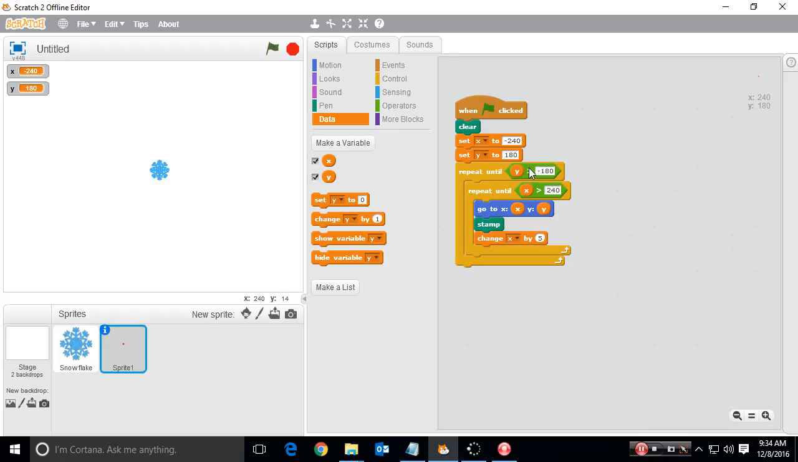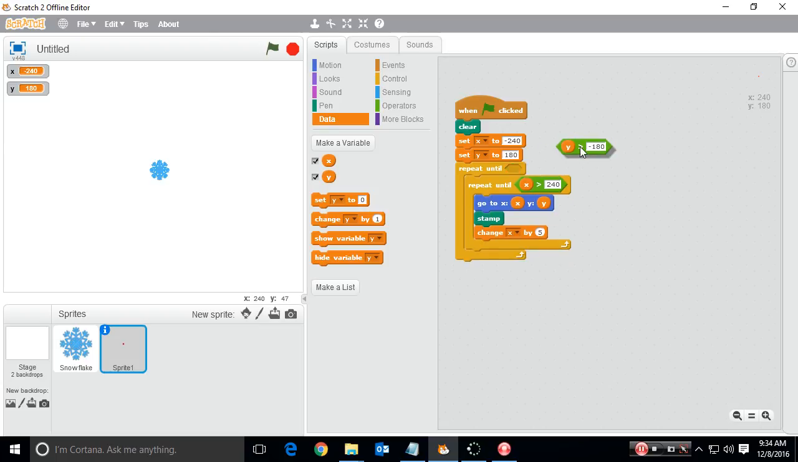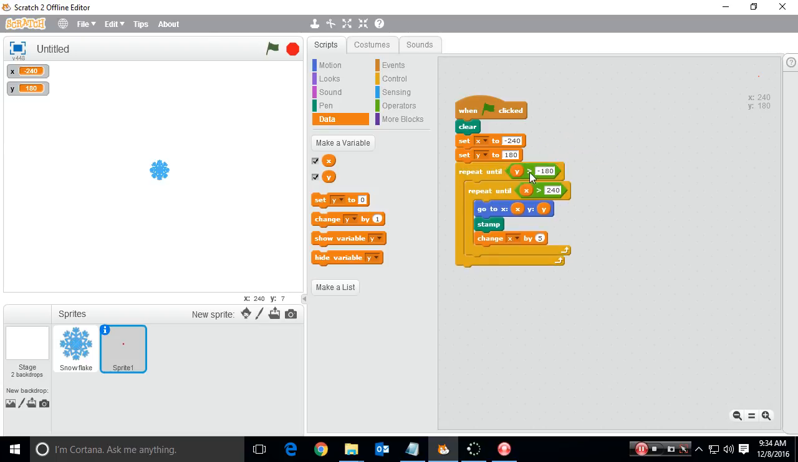It freezes. Y is greater than negative 180. Well, that's true, 180. So this never happened. The 180 was greater than negative 180, and it never happened. So I need to right-click and flip that. I need to get down and less than 180. Okay, so I'm going to hit play.